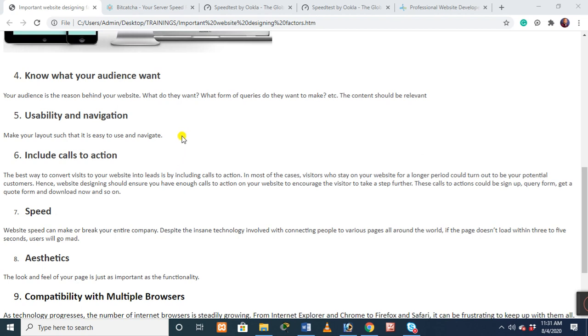The next factor, number 5, is usability and navigation. Make your layout easy to navigate. Make your website easy to use. Don't have so many hidden menus. Don't have a complicated design. Nobody wants to spend a lot of time trying to figure out where to find a certain function or a certain menu. People are busy, and therefore your layout should be as simple as possible, so that our audience will find the services or the product they are looking for with a lot of ease.